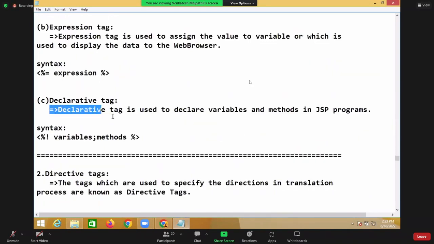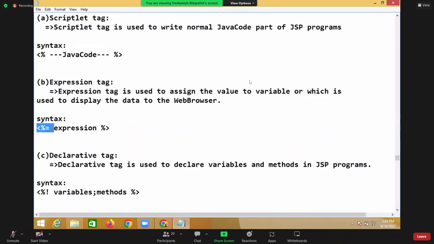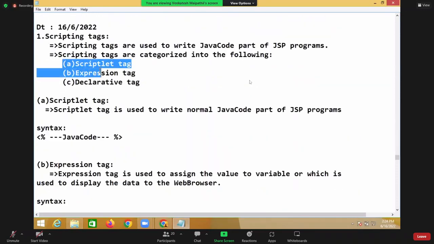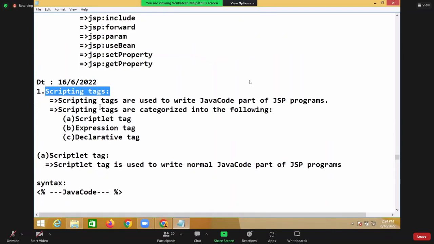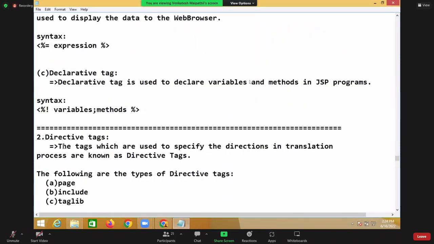Declarative tag. The declarative tag is used to declare variables and methods in JSP programs. Whenever you want to declare some variable or some methods, we take the support of the declarative tag. This is the syntax of the declarative tag. So like this, three tags are available to you: scriptlet, expression, and declarative. These three together we call scripting tags.